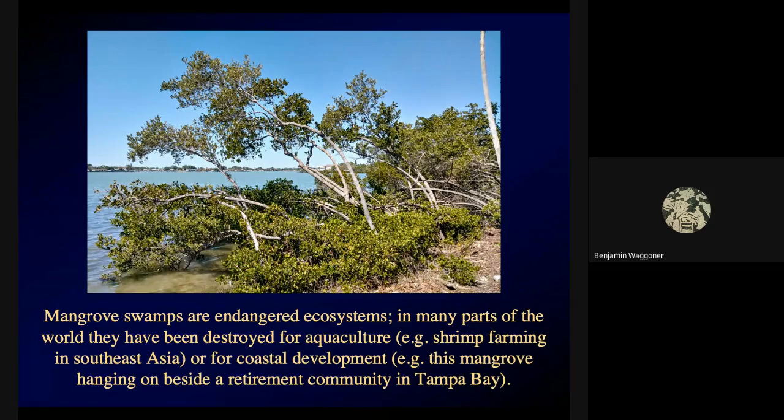An awful lot of the communities around Tampa Bay are built on what used to be mangroves that got destroyed. Some of that bay, the wetlands were filled in and used for building houses and retirement communities.